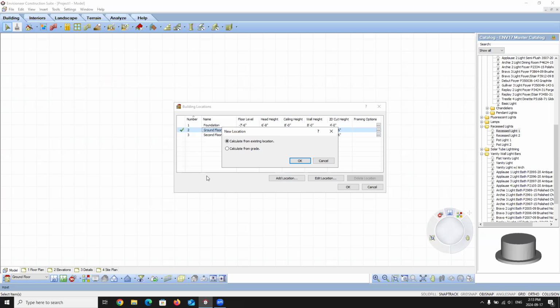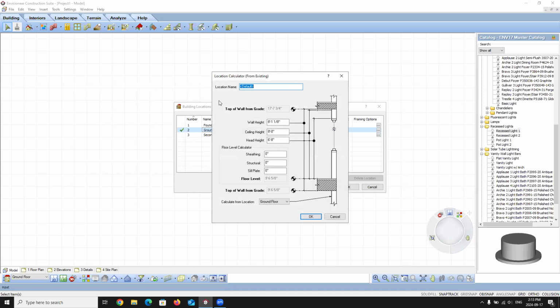I can use the calculate from an existing location, or I can use the calculate from grade. Now we're going to use the calculate from existing location option first. So let's just select that option and we're going to say okay. This again brings up the location calculator, and you can see it says from existing. It's saying from existing because we chose that, and it's selected the existing location of ground floor.